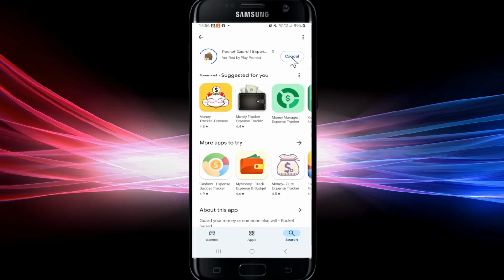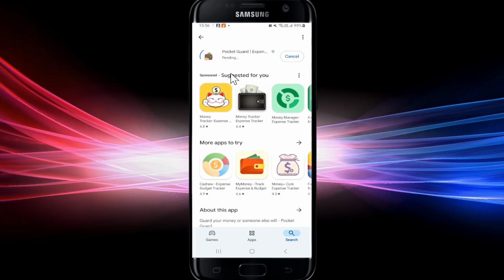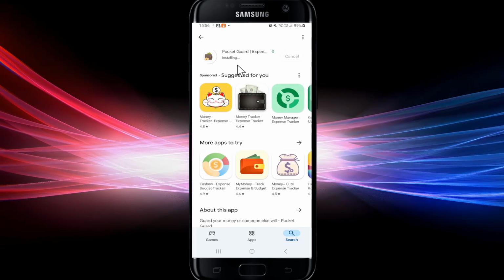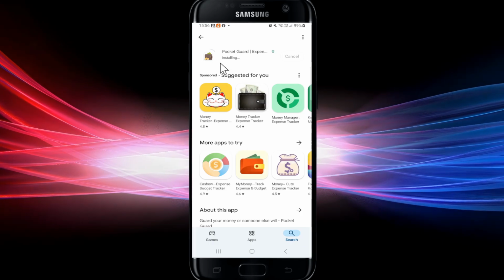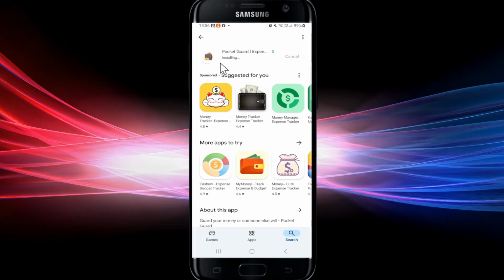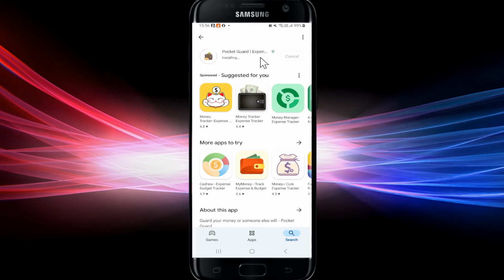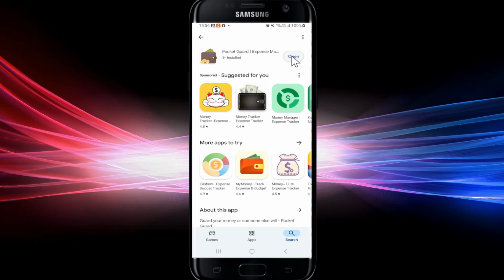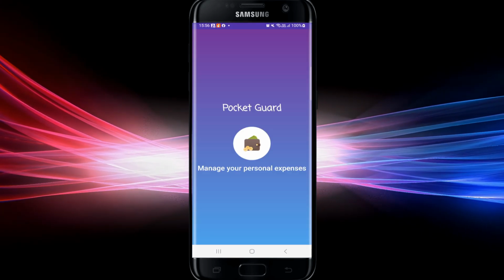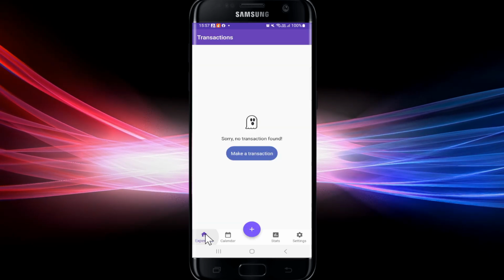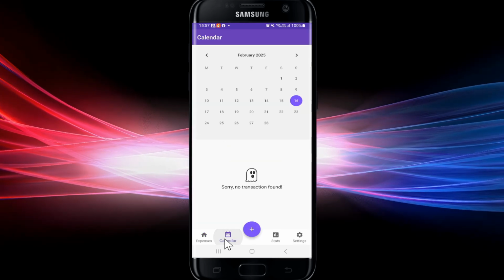Tap on the install button and this will now begin the download and installation of the PocketGuard application on your device. Just wait for a while until the installation is completed, and once it is done, you will see the open button, which you can tap on in order to open up the app. And once the application is opened up, you can start using it right away without signing up or logging in.